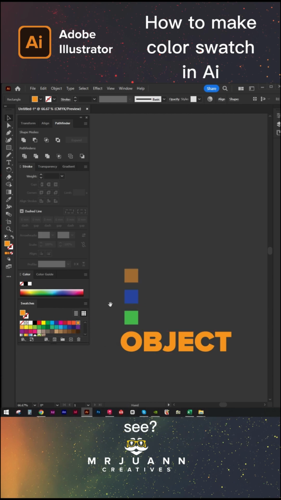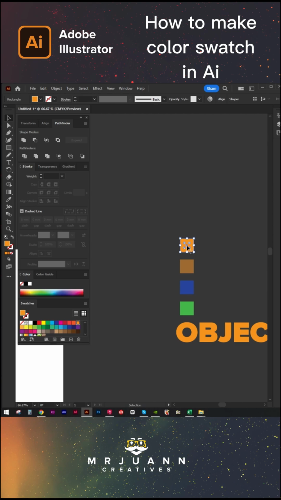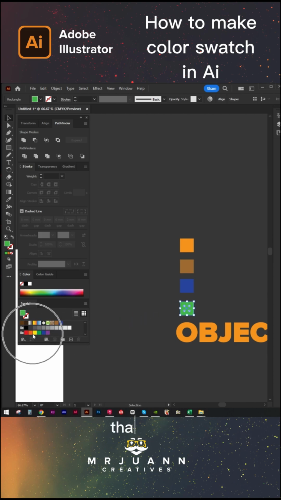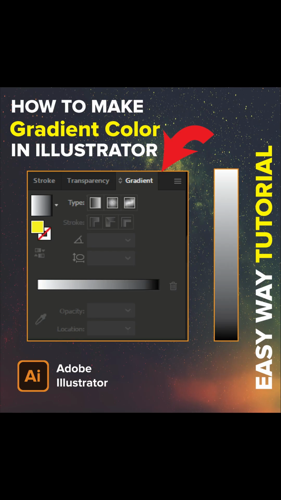Instead, hold Control key, then drag to swatch panel. That's it. Easy. Next is how to make gradient color.